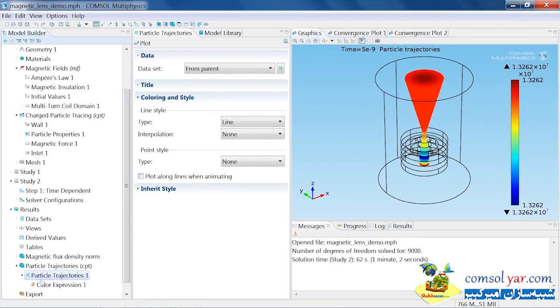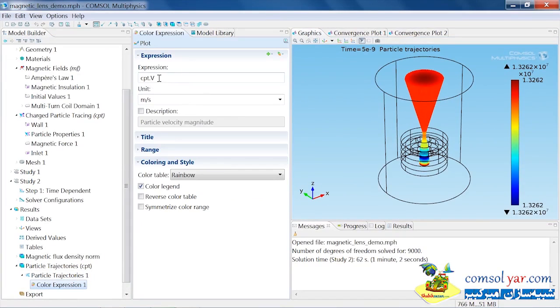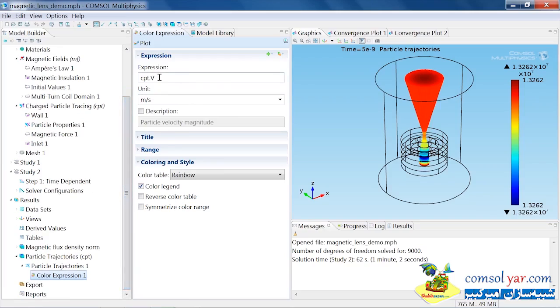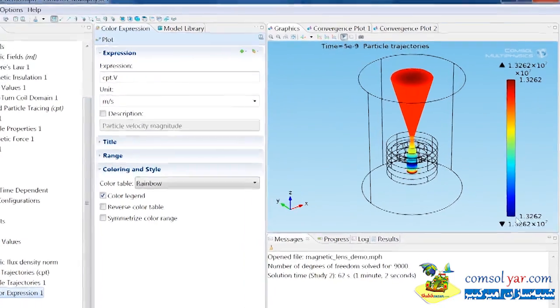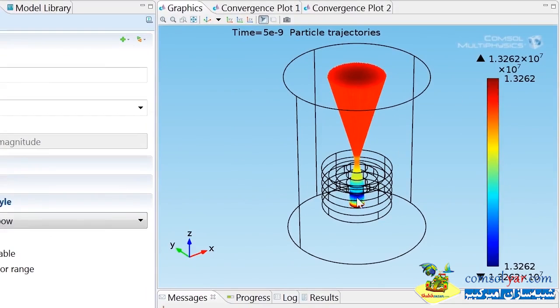By default, they're colored by an expression which corresponds to the norm of the particle velocity. And we see that the particle velocity basically doesn't change if we look at this color scale here. And that's consistent with the expected value, because magnetic fields can't do any work on charged particles. So we expect their energy and velocity to remain unaltered through the model. And they essentially do to within numerical precision.